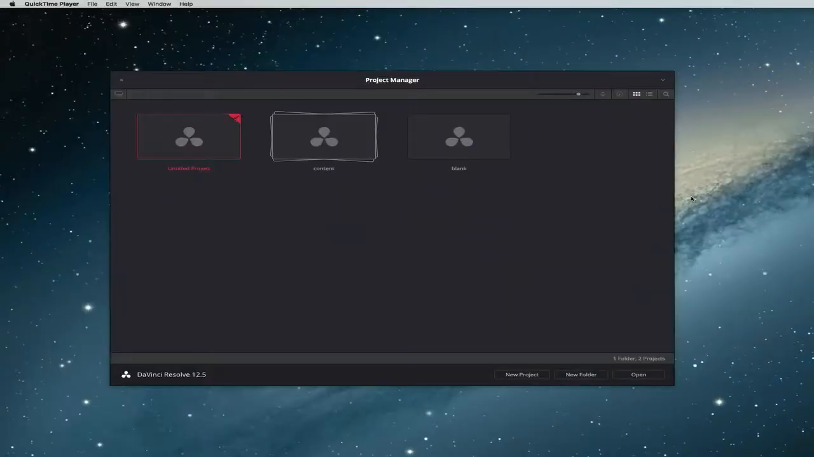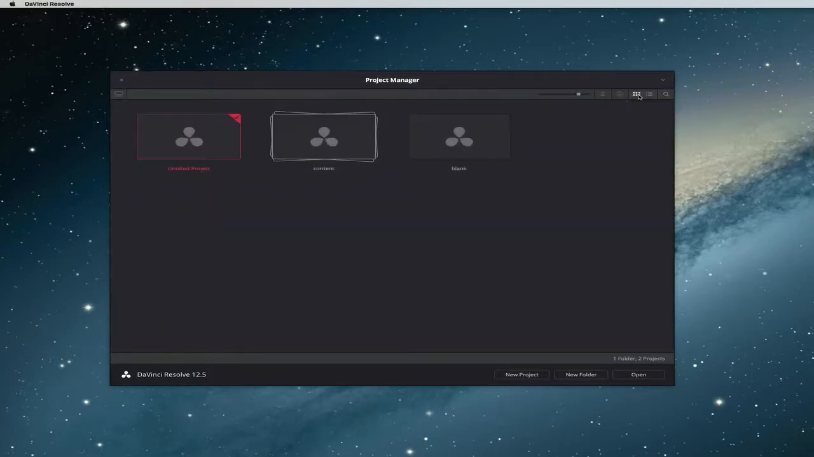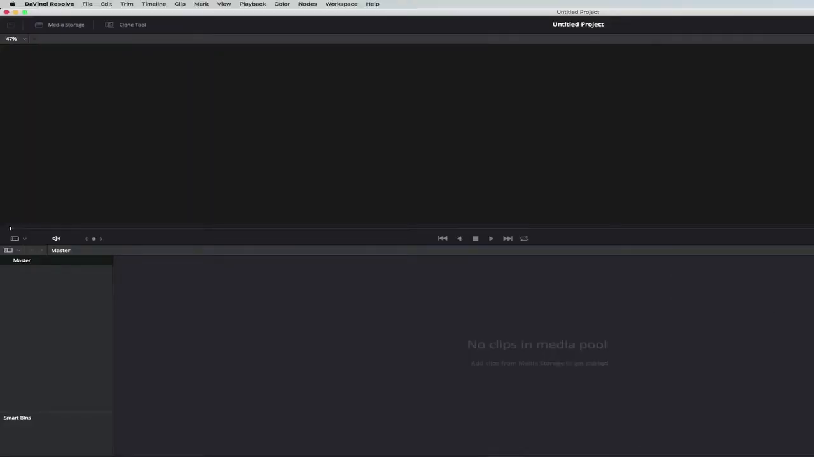You should initially be immediately confronted with the opening project manager screen, and you'll see untitled project. Now you can organize this screen in a couple of ways. You can have it as list items or you can have it as icons. So to begin with, click the untitled project and Davinci will open up.